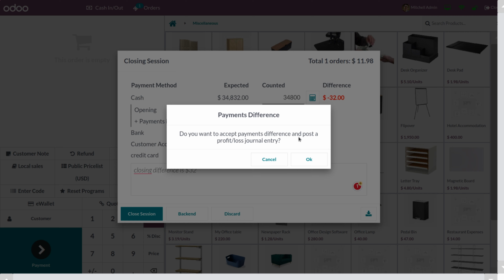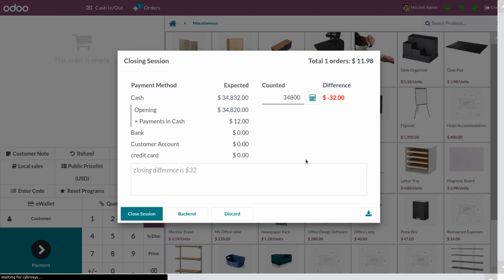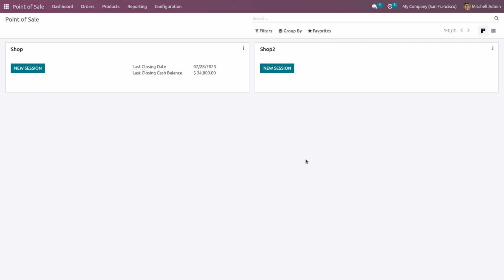So at the time of closing, there will still be the difference, so that difference will be posted to the accounting journal entry where it will be recorded in the cash difference loss account. So the closing difference, you can see the closing date and 34,800 is the closing cash amount.